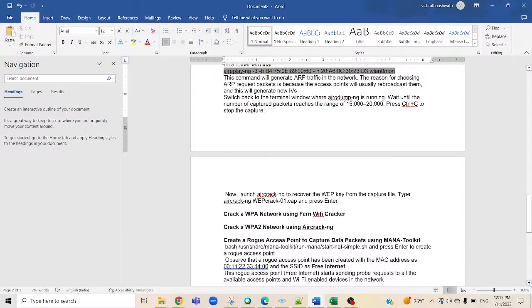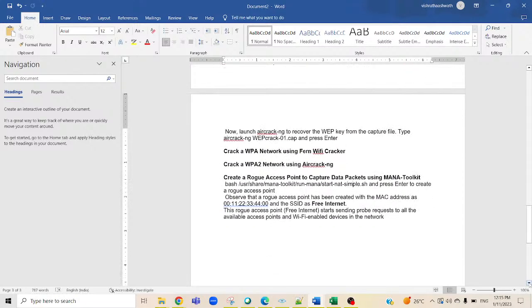Now launch aircrack-ng to recover the WEP key from the capture file. Type aircrack-ng wepcrack-01.cap and press enter. Next lab is crack WPA network using Fern Wi-Fi Cracker, and then crack WPA2 network using aircrack-ng. And the last is create a rogue access point to capture data packets using Mana toolkit.